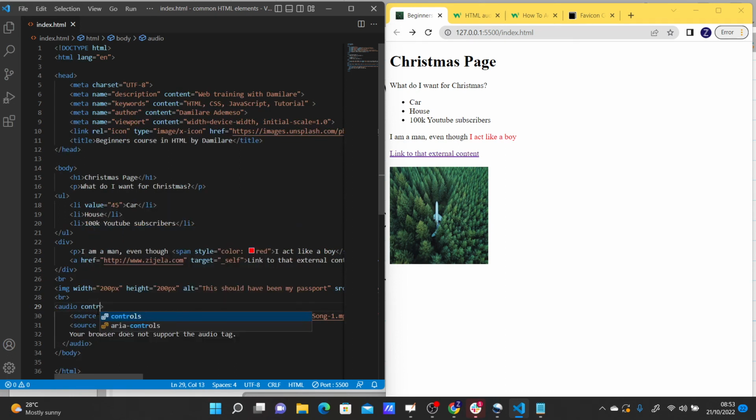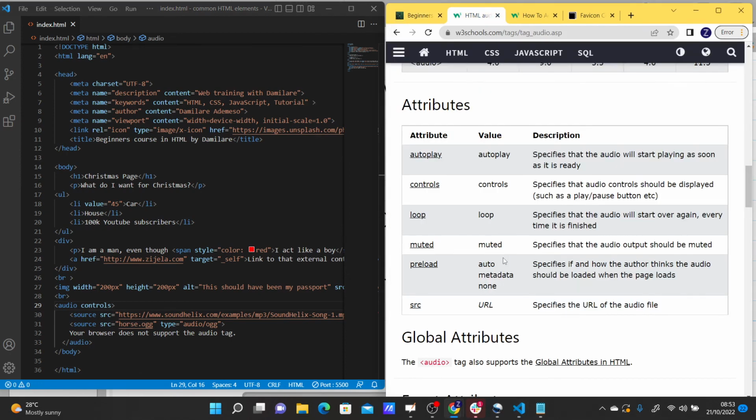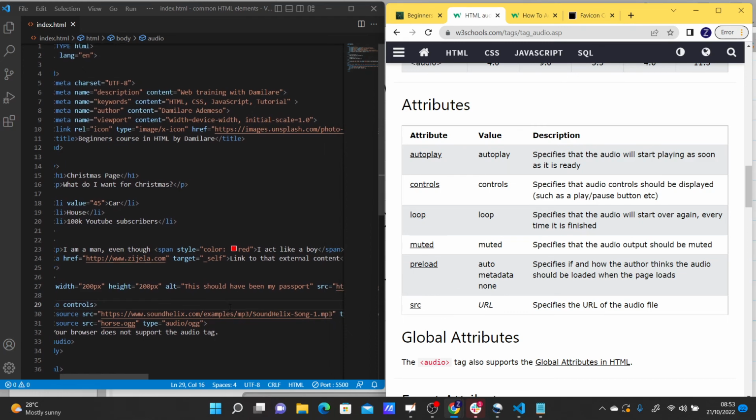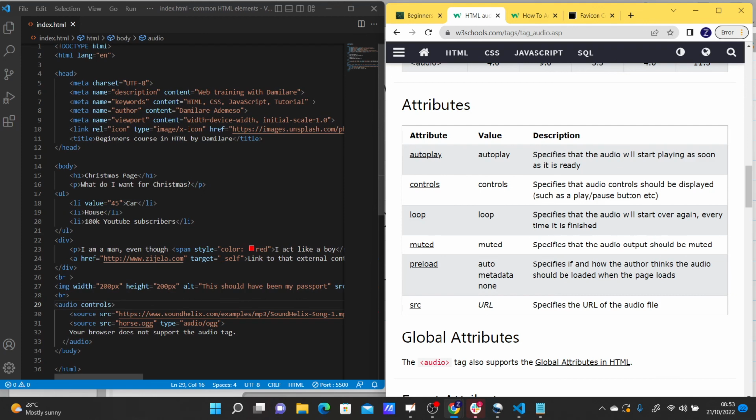Let's return our controls attribute. For audio, we also have muted, which specifies that the audio output should be muted. We have preload, which specifies if and how the author thinks the audio should be loaded when the page loads. We have the src, which is in the source element that I'm going to talk about. Loop specifies that the audio will start over again every time it is finished. So for the source element, you have the src.